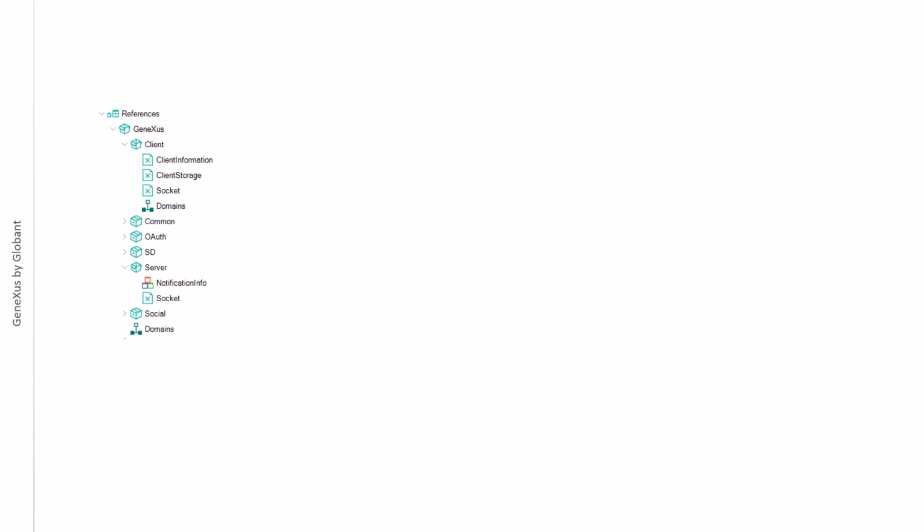This module and its submodules are created when the KB is created, and all its objects are already compiled, which is why they're read-only. This means that they don't have to be generated every time the application is built, and this greatly improves compilation times.